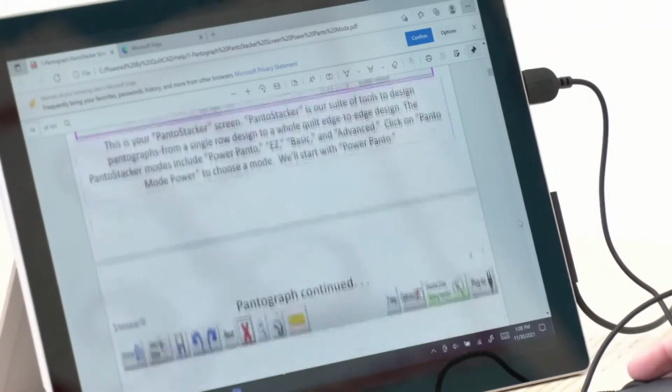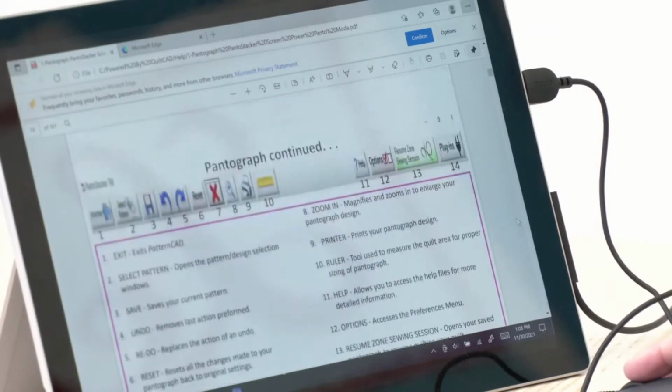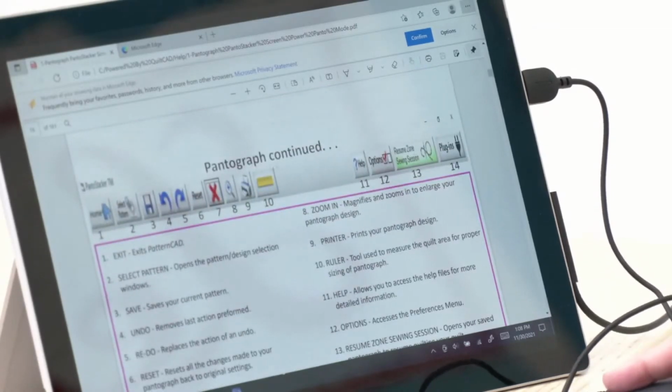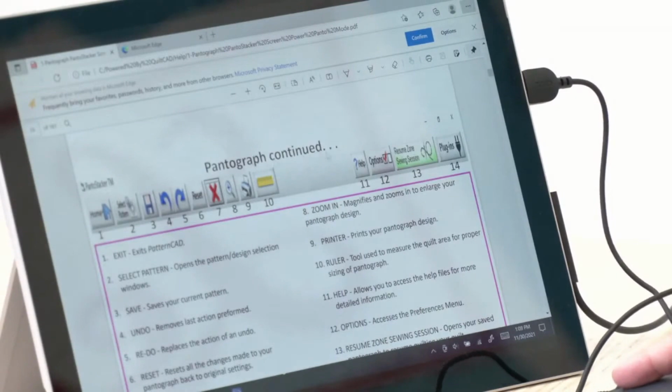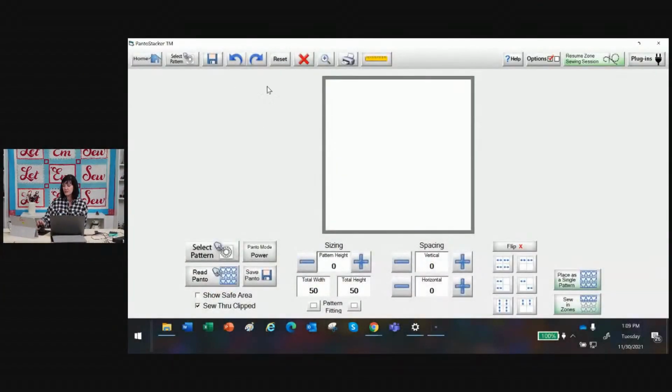Then we get into the panto stacker screen. And that's where we are right now. So I've got the panel stacker and the pantograph screen continued. Across the top of my laptop here, you see all the little icons, and I go through each of them individually and talk about what they do and how they work. Okay, so those are the help files, and I continue to go through them, play and explore.